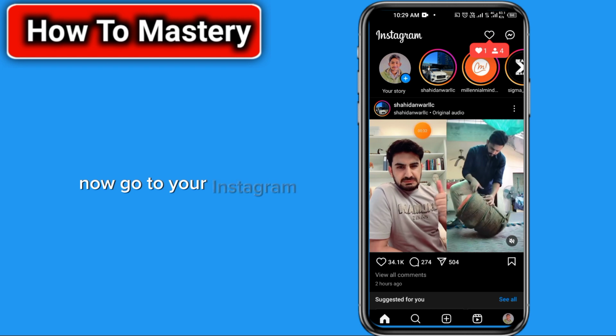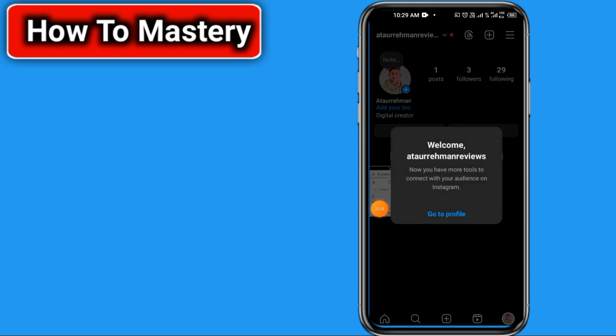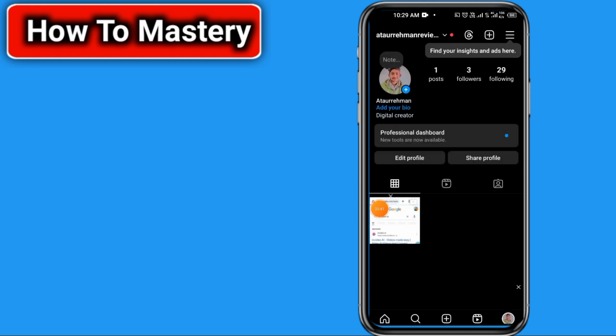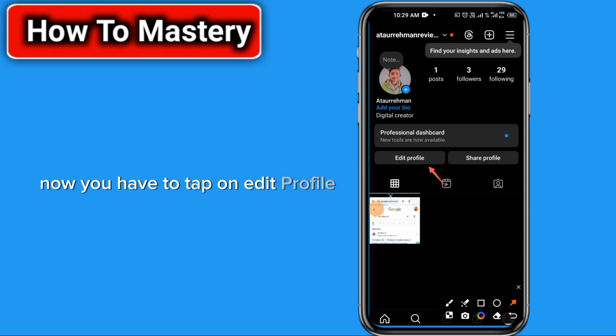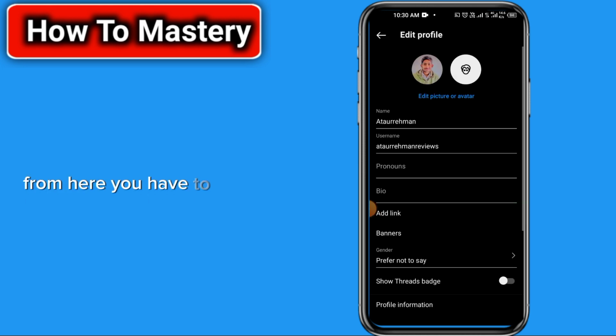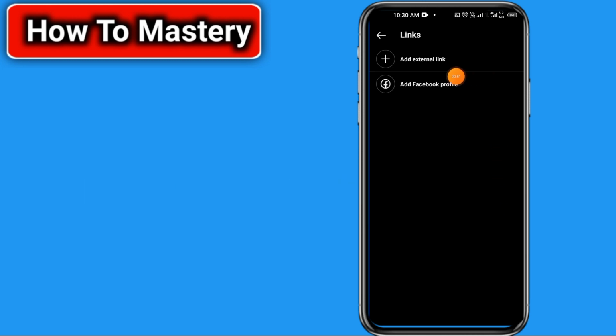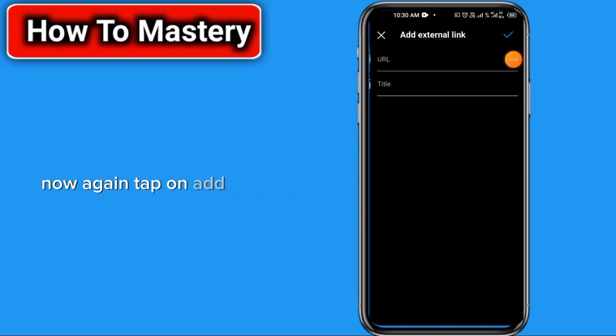Now go to your Instagram and tap on your Instagram profile icon. Now you have to tap on edit profile. From here you have to click on add link. Now again tap on add external link.